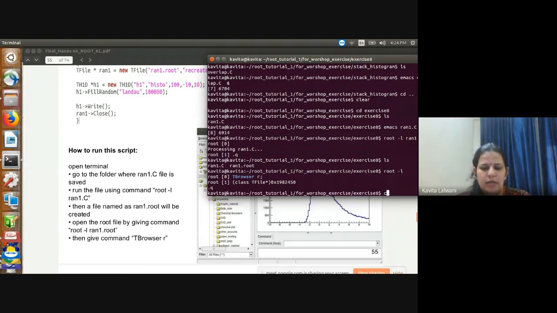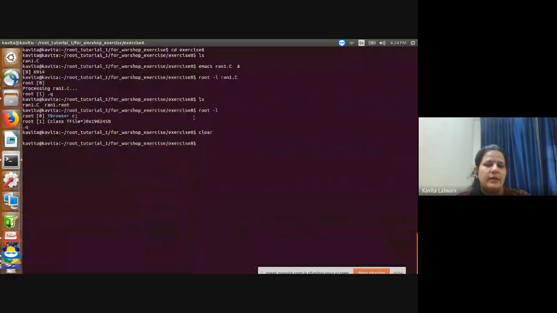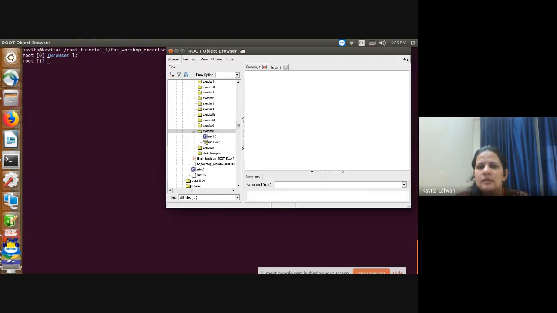Okay, I'm doing it again for you. Just see, I'm showing you my terminal, so that there is no problem. I'm inside the exercise number 8, root minus L, and then T capital B, browser, T capital B, browser, and any letter from your keyboard. It will open this GUI, graphic user interface, for you.